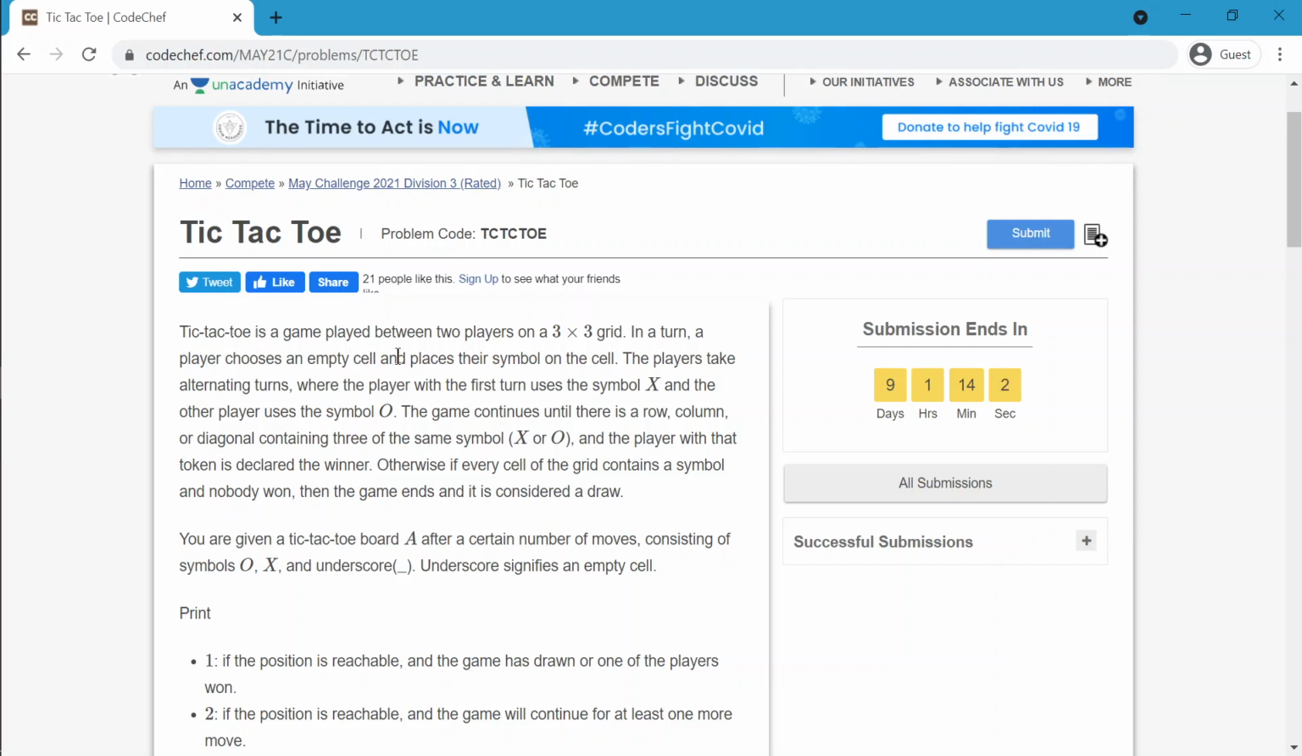Tic-tac-toe is a game played between two players on a 3x3 grid. In a turn, a player chooses an empty cell and places a symbol on the cell. The players take alternating turns, and the player with the first turn uses the symbol X and the other player uses the symbol O. The game continues until there is a row, a column or a diagonal containing three of the symbol X or three of the symbol O, and the player with that token is declared the winner. Otherwise, every cell of the grid contains a symbol and nobody won. The game ends and it is considered a draw.